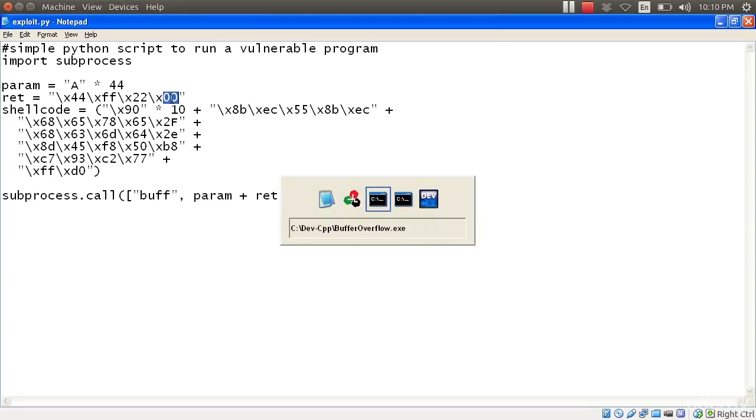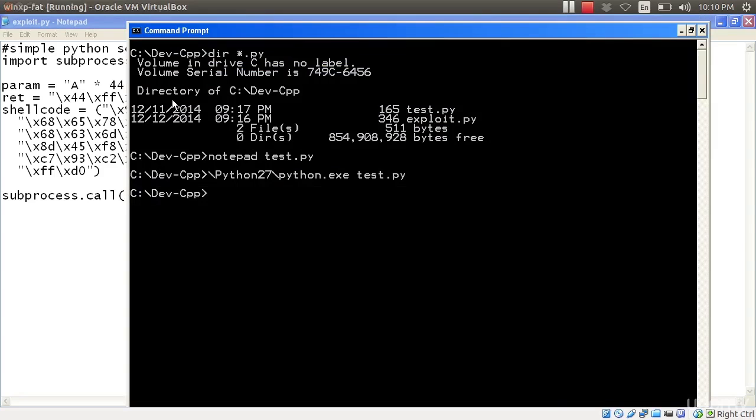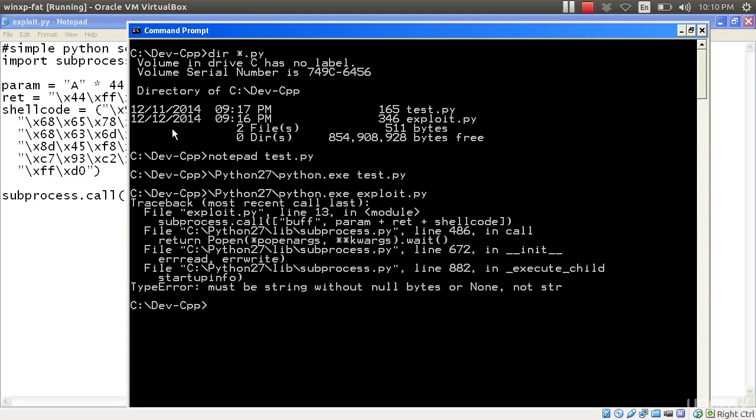So let's try this script. I'm going to go to my command prompt here, and I need to run Python on exploit.py. As soon as I do that, it says, whoa, hold on now. You have null bytes in your strings, and I'm not happy about it.